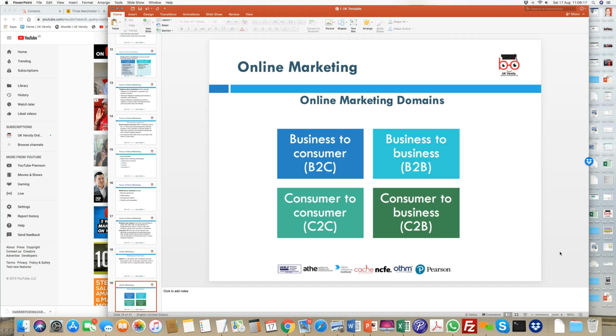So when we look at that, we look at 4 different types. When businesses are directly selling to consumers, it is called B2C. When selling to businesses, it is called B2B. When consumers are selling to consumers, then it is C2C. When consumers are selling to businesses, it's C2B.